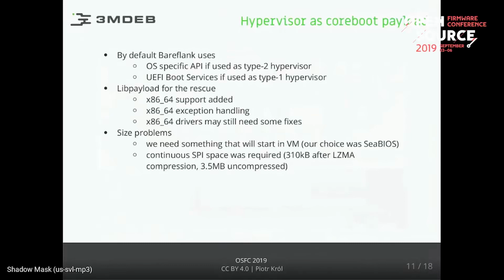So we added support for 64-bit. We added 64-bit exception handling. And of course, we didn't care too much about the device drivers. This may still require some fixes. We also had some size problems because if we boot some VM, we just have to have something inside SPI.